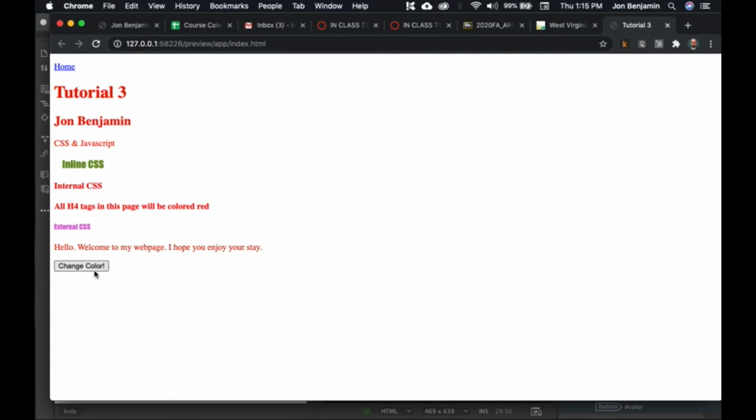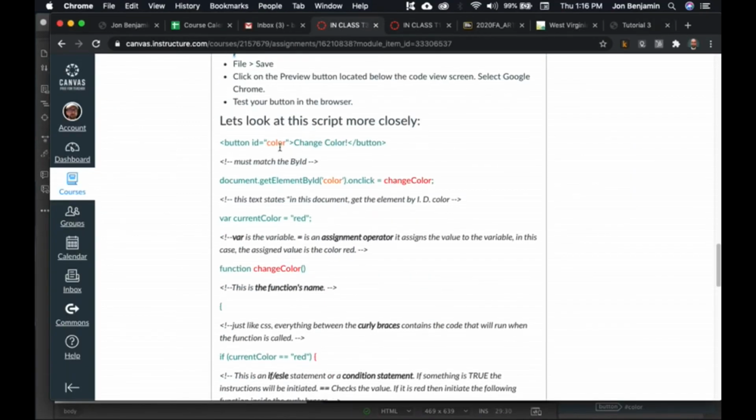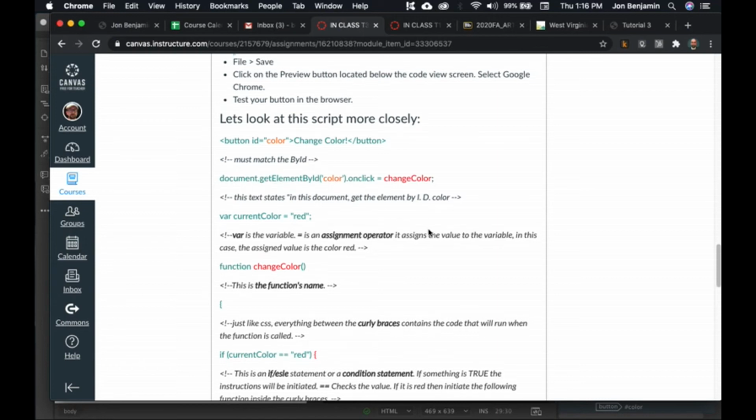And what the JavaScript says is if the color is red, it's going to change to green, and if the color is green, it's going to change it back to red. So we can take a little closer look at that code here, and you can see here's the button ID color, and then this is a get element by ID, and so color is clicked there. So that's really important that those two match up.